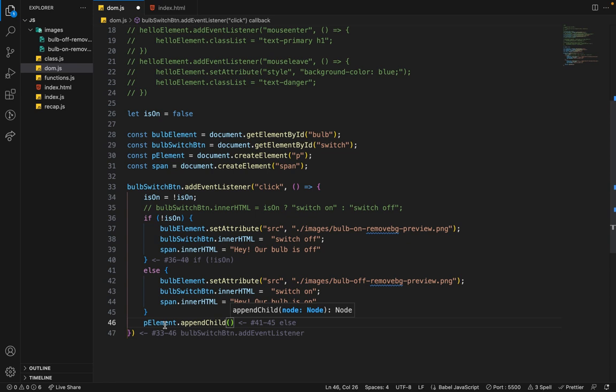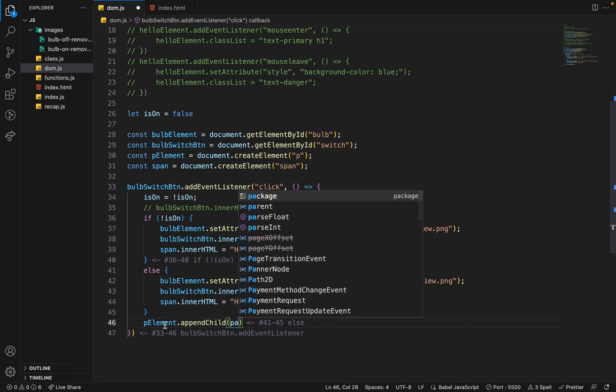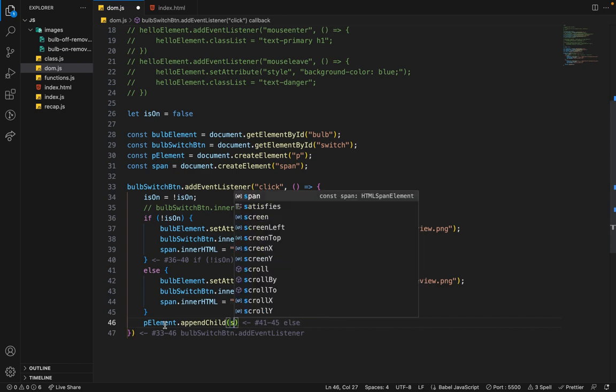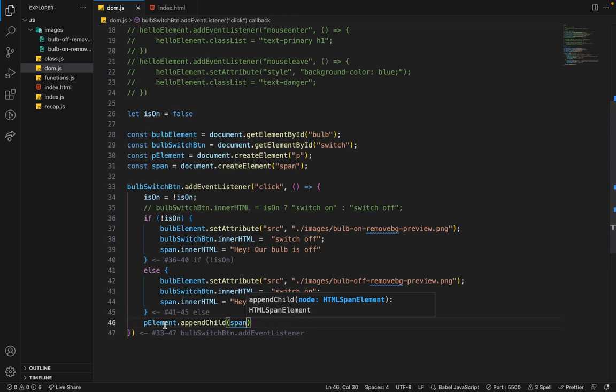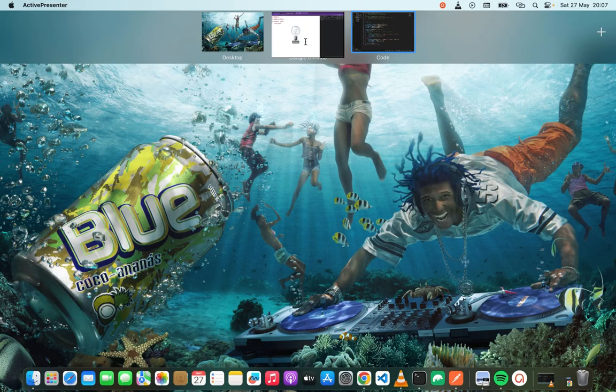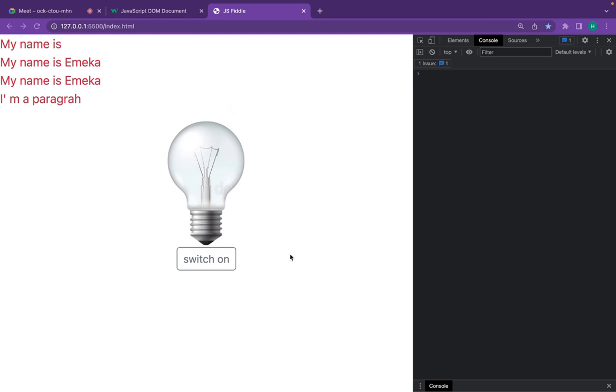Which node am I appending? I'm appending the span element. Yeah, hopefully this works. So no matter what happens, append this guy. Oh, but I think it's going to keep repeating. Let me try it. It probably will keep repeating.